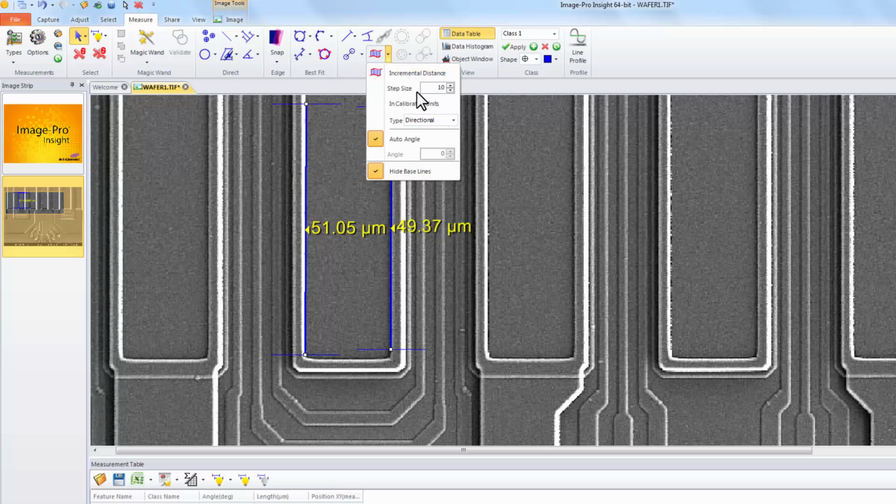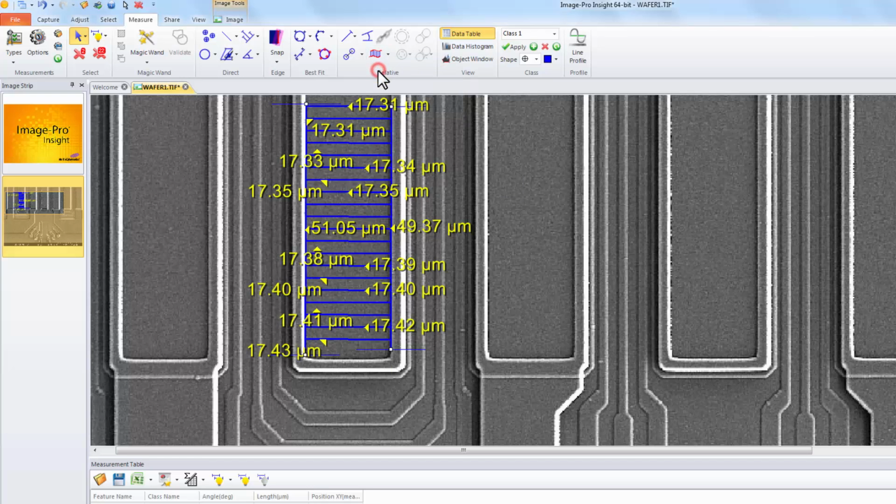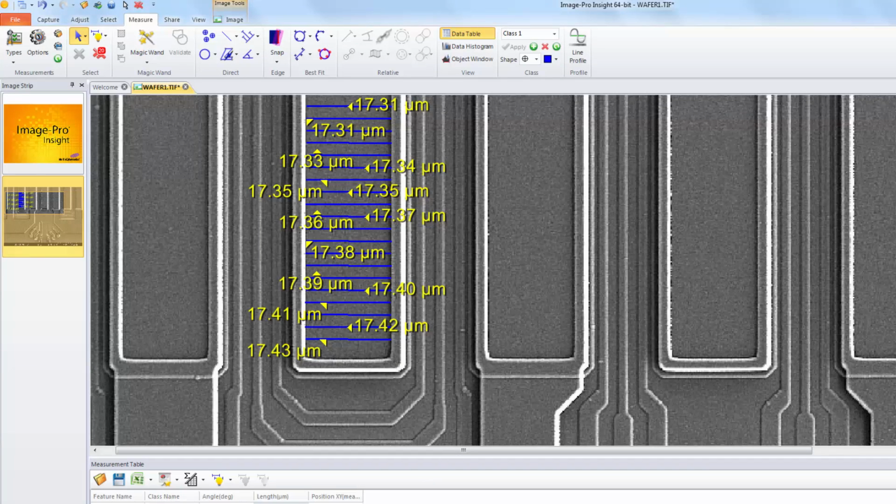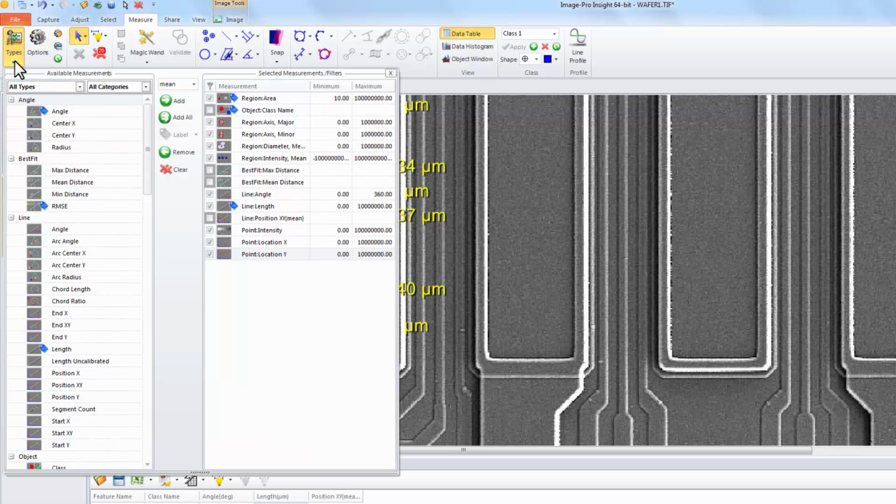A very useful tool is the incremental distance tool. Set the number of pixels between my incremental distance lines, and the type, such as directional, shortest, shortest bidirectional, or even a distance map. Using directional, I'll make incremental distances. All of the measurements that I draw will be located in my data table, and my data table can be populated by the types that I choose from the Types dropdown.